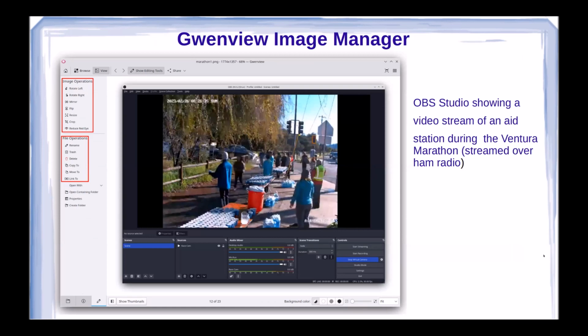The image viewer is called Gwenview, and I don't remember why exactly. This happens to be a screenshot of OBS Studio, which is something you would use for producing not live, but recorded videos for YouTube or whatever. It'll let you embed, say, a webcam, a presentation, another webcam in it, and then do it. I just pulled this up as a screenshot. But over and above just viewing stuff, on the left, you can see image operations and file operations.